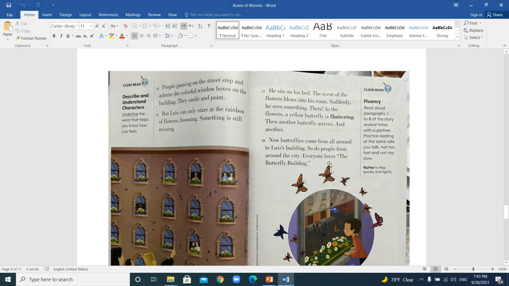So one day while he was sitting on his bed, he sees a yellow butterfly fluttering. Okay, a butterfly comes to fly around his flowers, and then more and more butterflies come. Okay, how do you think that Lewis felt? He felt happy. He was waiting for butterflies to come, and everyone was very happy that his building had butterflies, and that's how this building was known as the Butterfly Building.